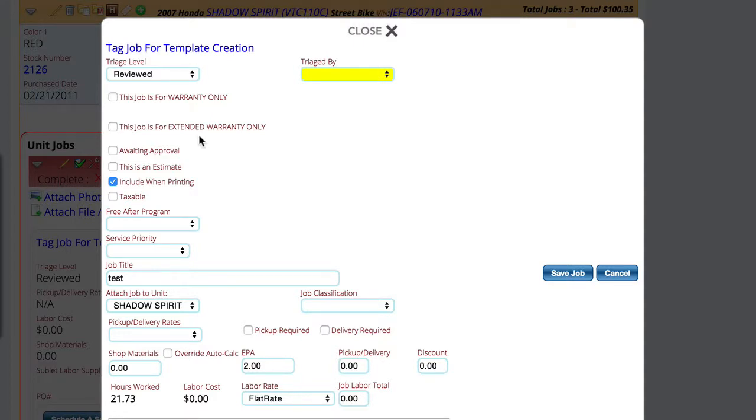So just by the mere act of setting this to something other than not reviewed, I've taken it off of my not reviewed list over in the service list. And so my list is getting smaller and smaller as the mechanics are doing their part. And I'm getting the parts and stuff on order immediately instead of waiting for them to actually start working on the unit.